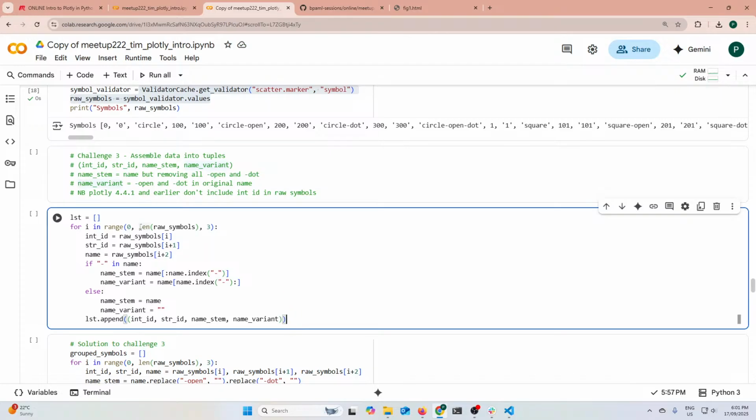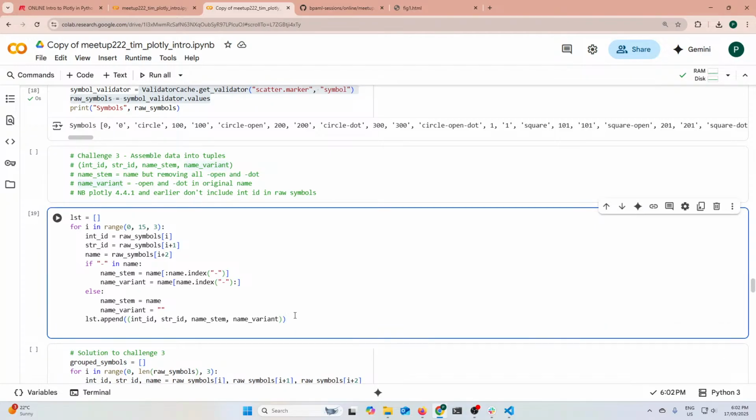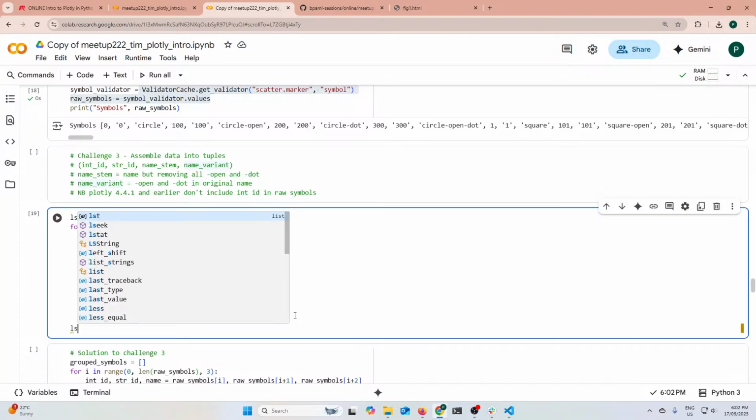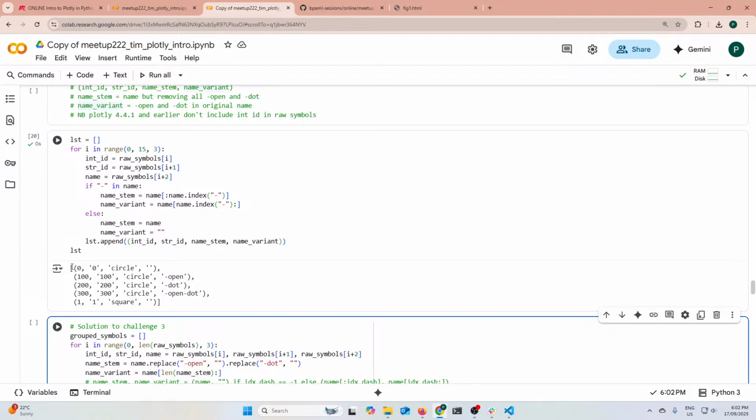So let's just try this for the first few. Let's say 15, and we'll run that, and we'll have a look at what's in the list. In interactive Python, I can just put the variable name and it'll show me what's in it. So here we go. We've got 0, 0, circle, and no variant. We've got 100, 100, circle, and dash open, 200, 200, circle, and dash dot, and then circle and dash open dot, and then square and nothing.